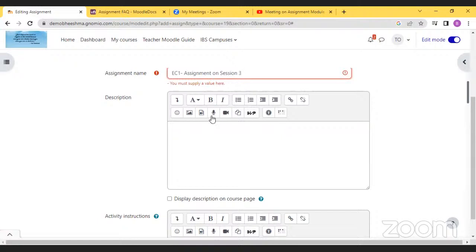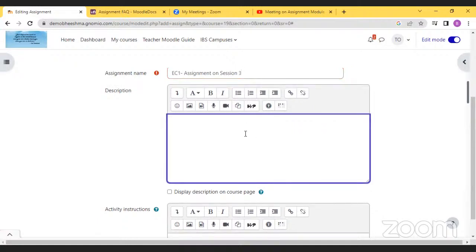This is the name that you should give, and a prefix is a must, so that it will be helpful for generating the reports. And the description you can give or you may not, but it should be there on what topic you are giving that assignment.